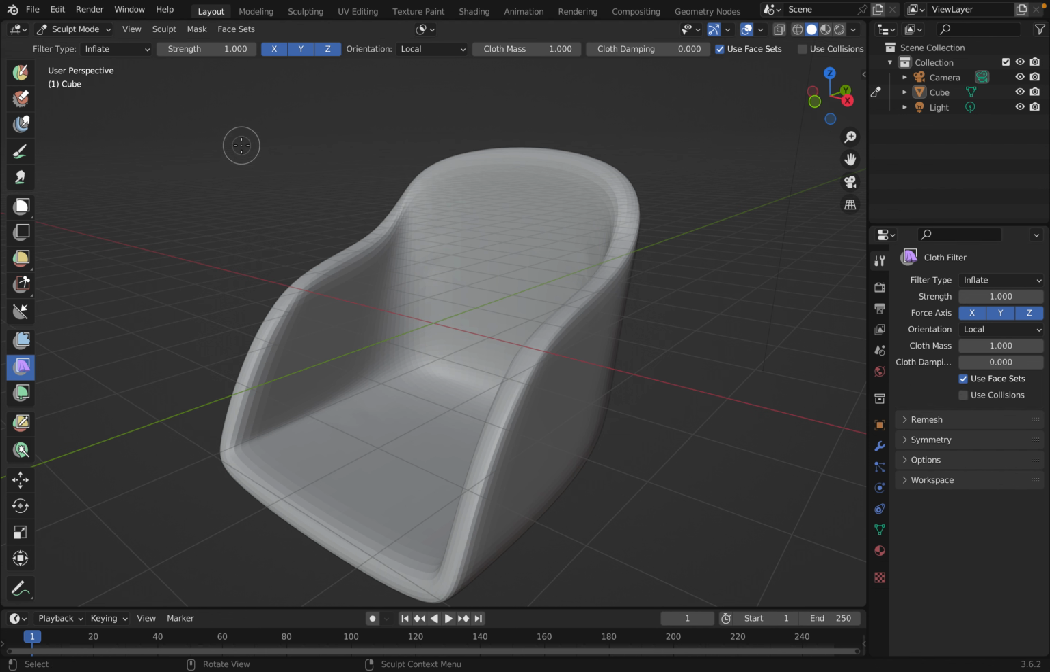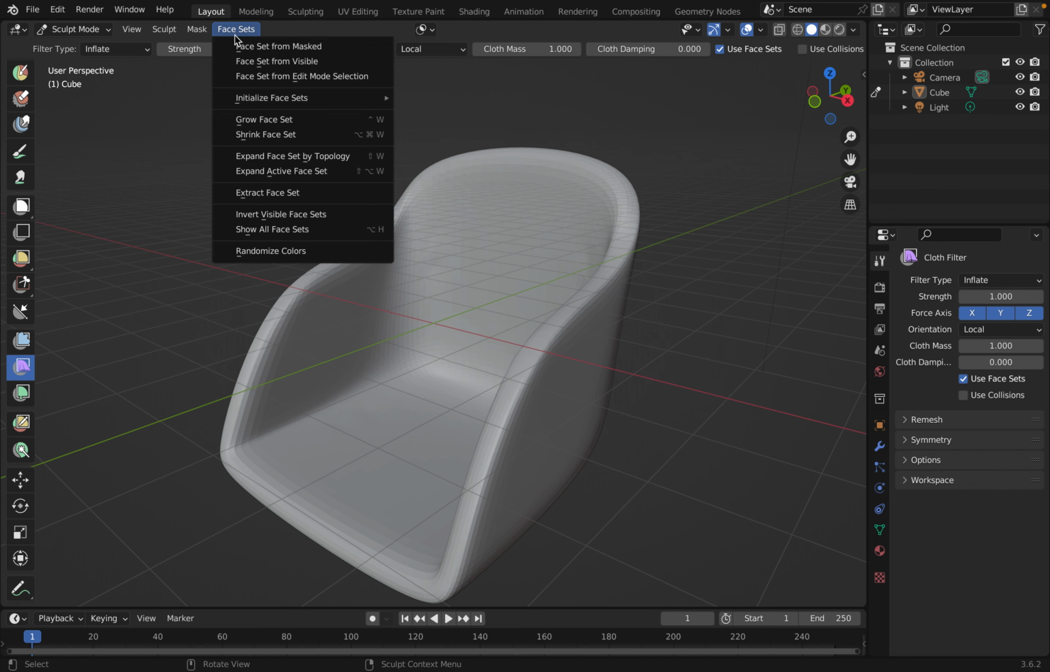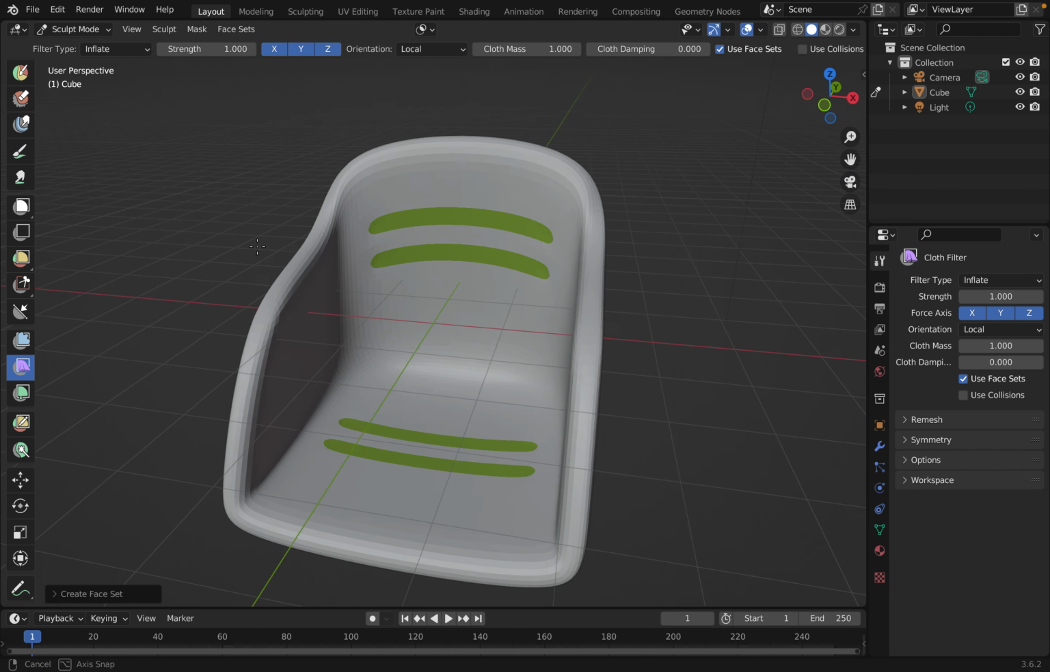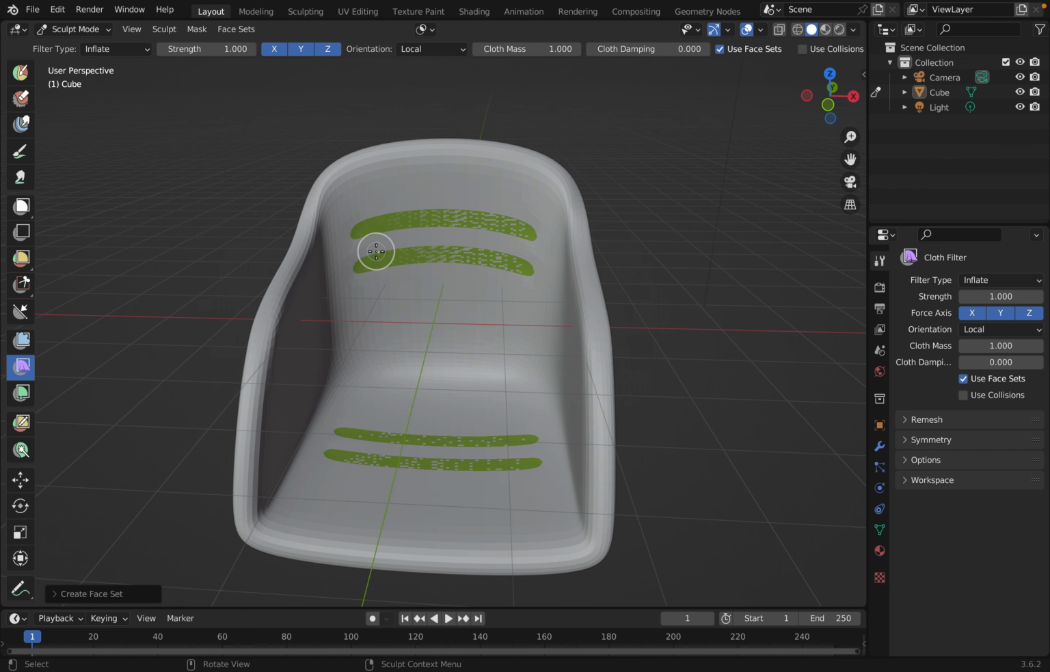And the last thing before I start inflating it is just go to face sets here on top and say that I want to just inflate it from the face sets which were selected in edit mode. If you remember those little selections we had made in edit mode, we want to select it from there. So now those selections which were done in the edit mode are showing up here for you.